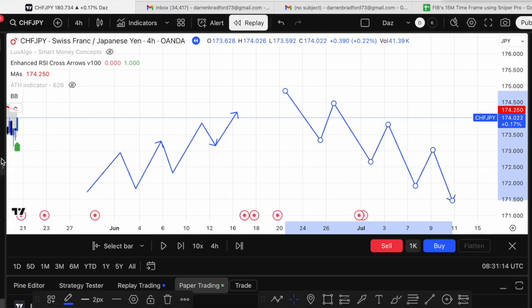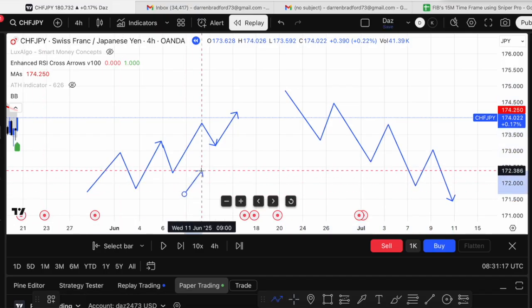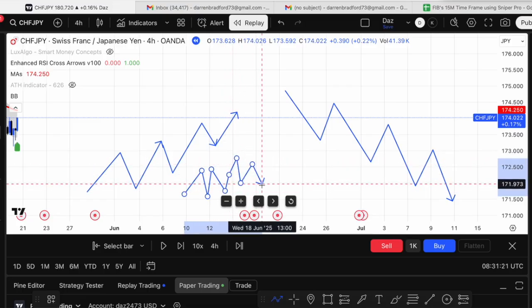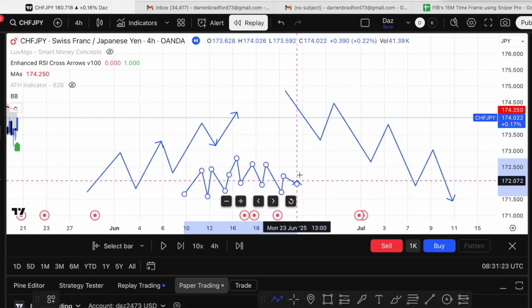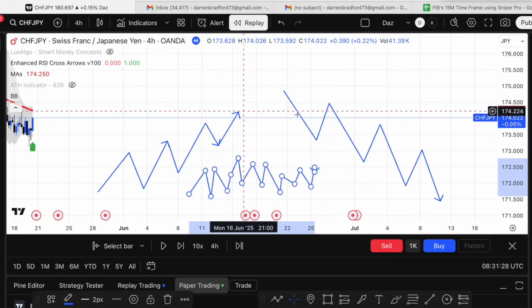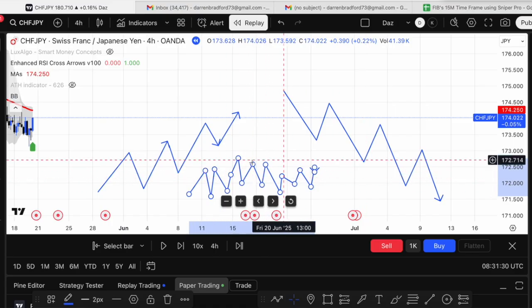All right. When it's doing this, it's just consolidating. You want to stay out of that trade. You want to stay out. Does that make sense? So you've got up, down, and consolidation.